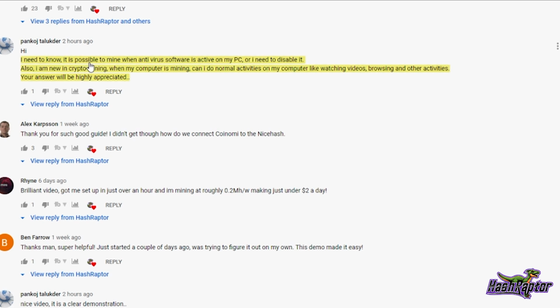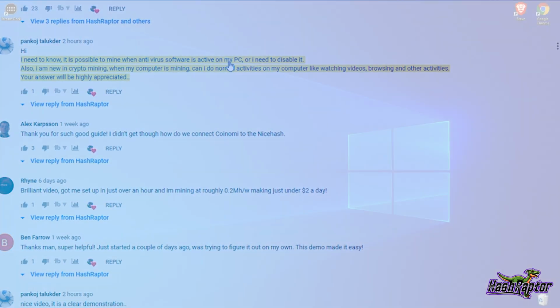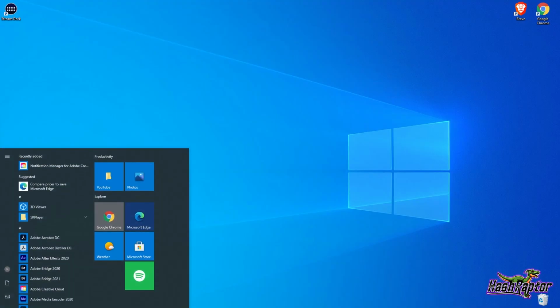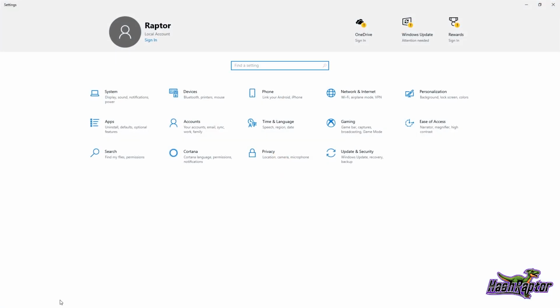Now, going back to the first part of this question, is it possible to mine with antivirus software that's active on my PC? Absolutely you can. Now, there are a lot of tutorials out there that tell you to turn your antivirus software off. I am not going to tell you to do that. I recommend that you leave your antivirus software on, even if you're building a dedicated mining rig. There are ways within the antivirus software to set exceptions for miners.